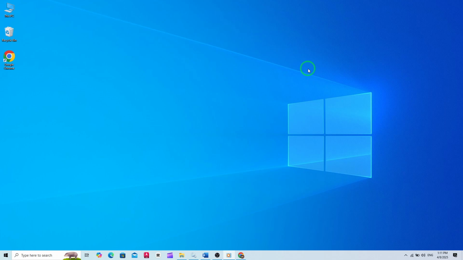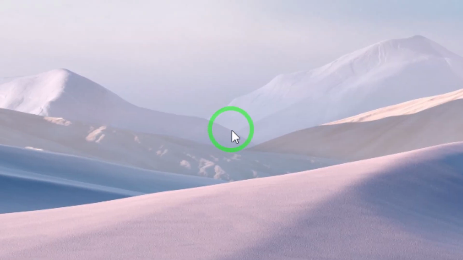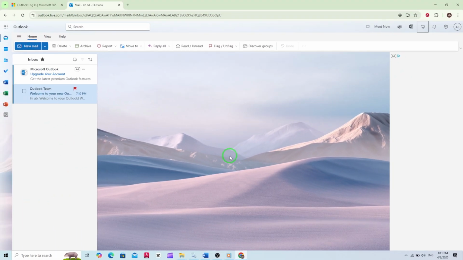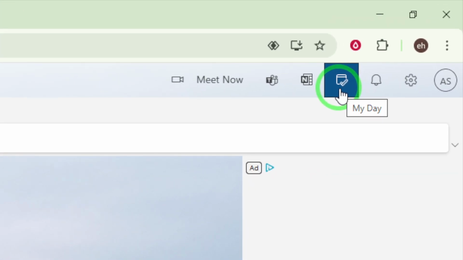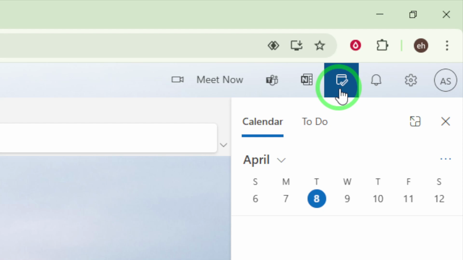Let's get started. First, open Outlook from your browser. Once you've logged in, take a look at the top right corner of the screen. You'll notice an icon labeled My Day. Click on it. This is where the magic begins.